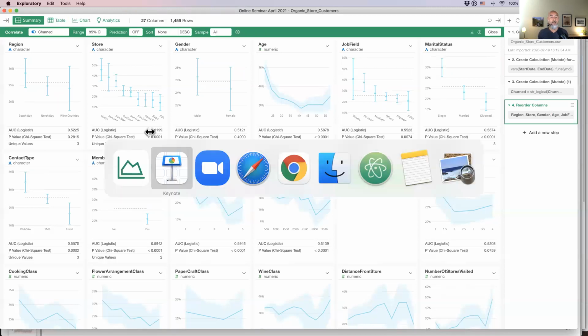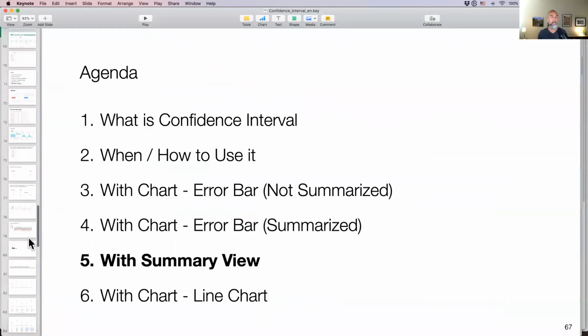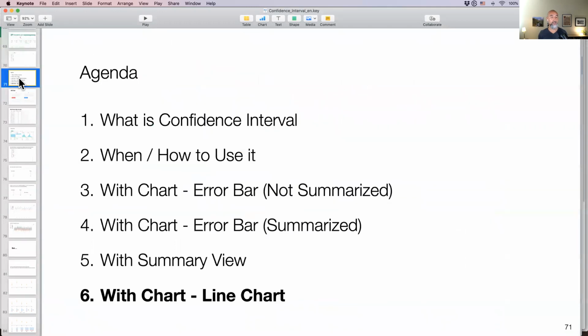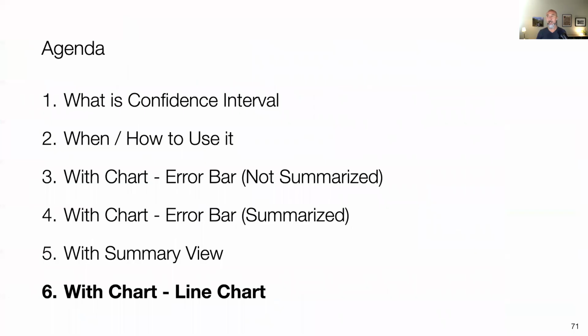For example, marital status seems to show a significant difference. Okay, so that's the summary view. And the next topic is line chart. This is going to be the last topic.